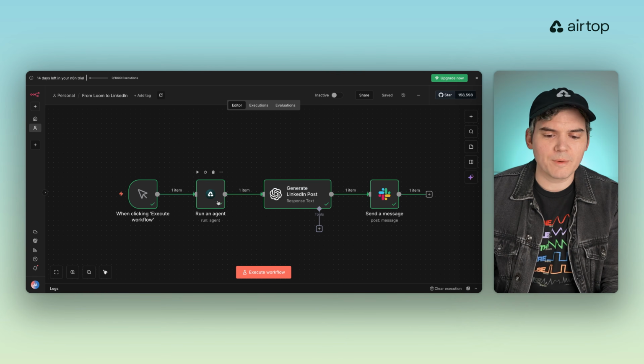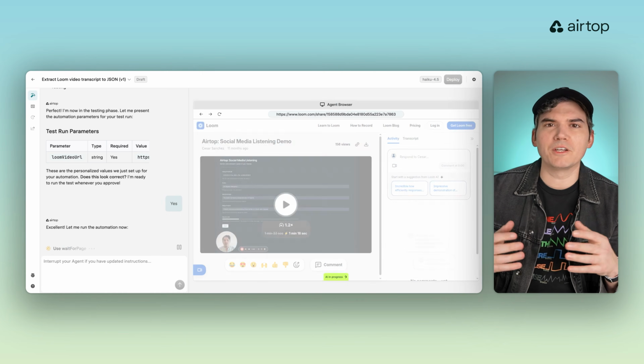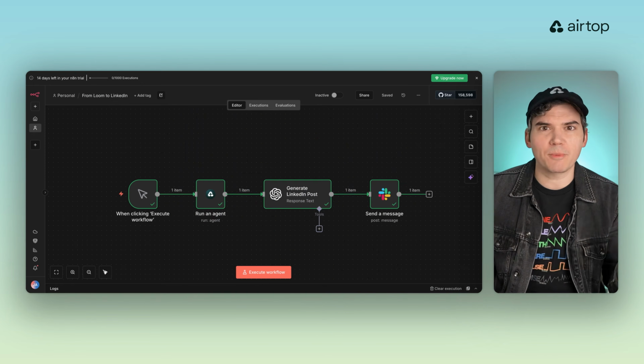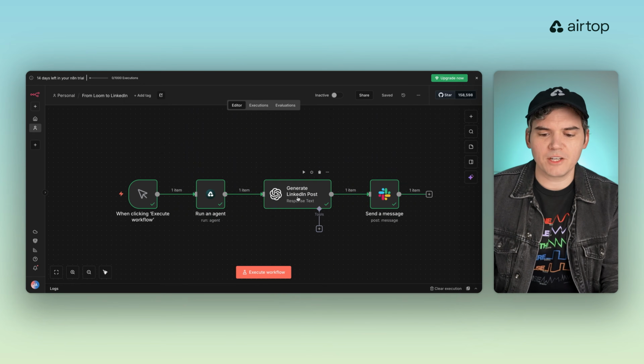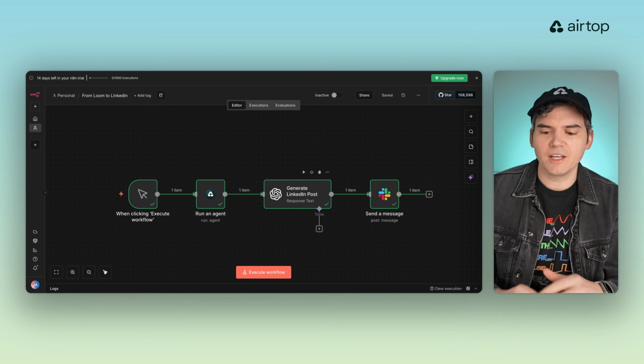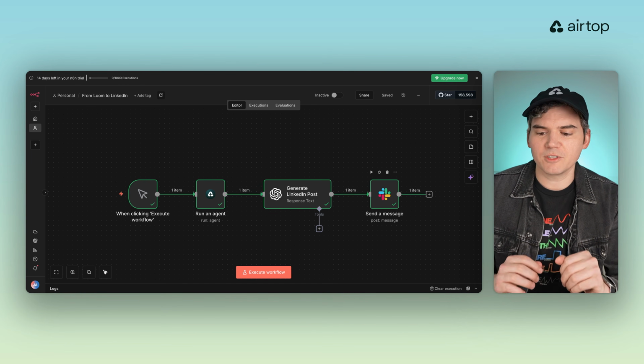This flow runs an Airtop agent that navigates to any public Loom video URL, grabs the transcript, converts the transcript into a JSON format, and then it sends that JSON package to a ChatGPT node, which turns the transcript into a LinkedIn post draft, and then it sends the LinkedIn post draft to Slack.